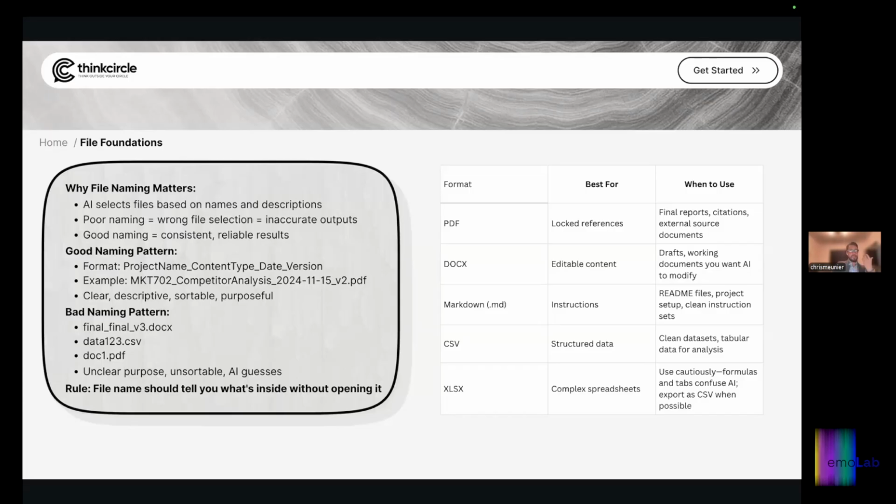So a few examples for a good naming pattern are, I just made something up. You can see the format: project name, content type, date, version. MKT 702, competitor analysis 2024, I'm a year behind, 1115, version 2. Clear, descriptive, sortable, purposeful. Even down to the version, right? Because if you're putting multiple versions in, you don't want to take them down, you're updating them. Sometimes it just gets a little messy in there. If you have a proper README, you can tell it to always look at the newest version, right? And so then you name it V2 and it's something that you updated.